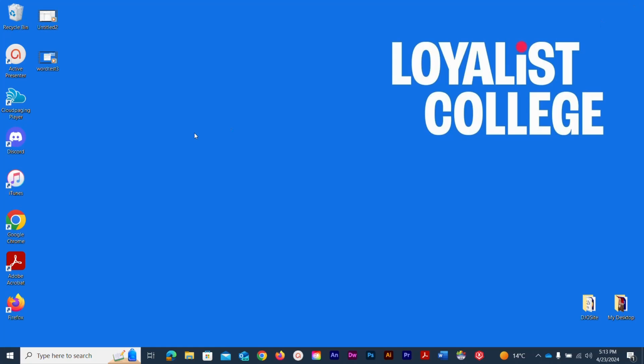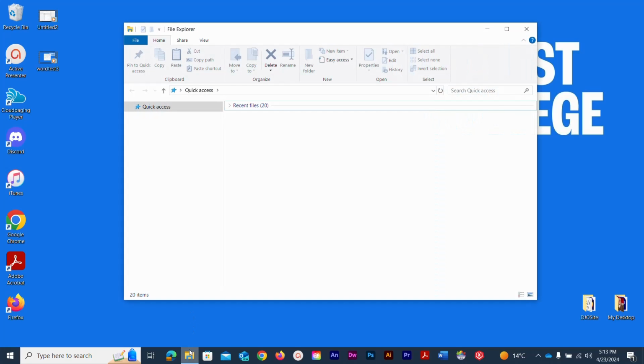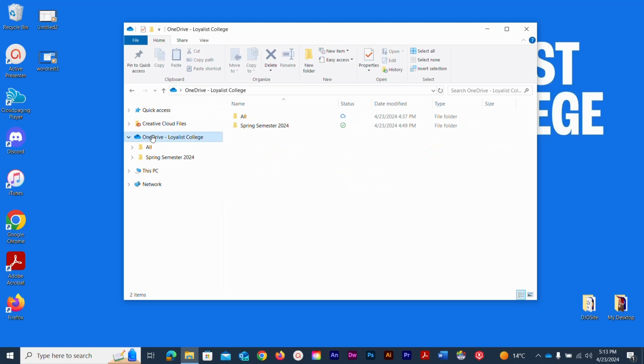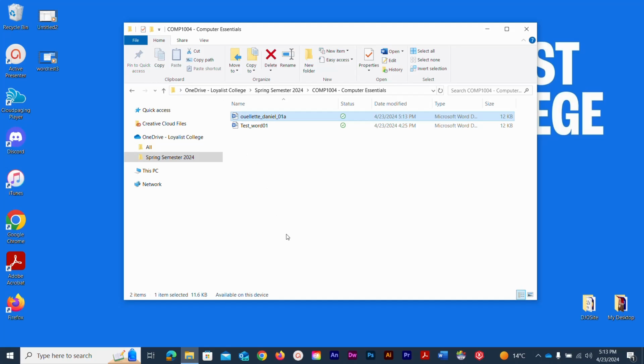And to confirm that it's actually in my OneDrive, I'm going to go to my File Explorer and take a quick look. So I'll just need this to load up here. So here's my OneDrive link right here. There's my spring semester, so I'll double click that. There's my Comp 1004 folder, I'll double click that. And there is the file that I just created. So I can also launch it from there by double clicking it.